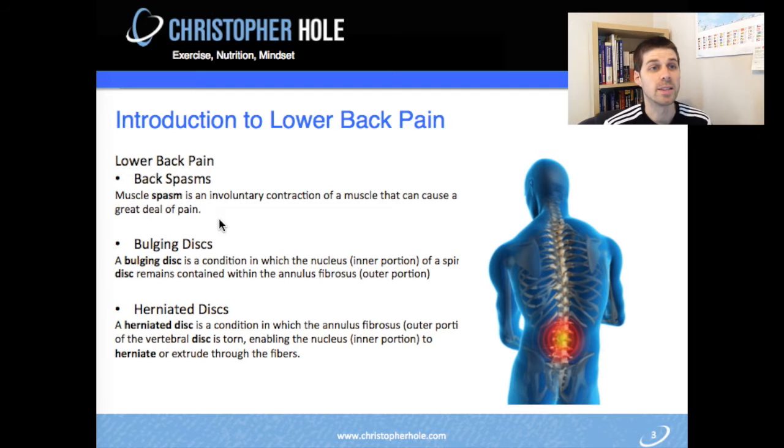The first one is back spasm, and this one's a little bit closer to my heart because it's the one that I had when I was younger. It's when a muscle spasm occurs in the lower back. It's an involuntary contraction and it causes a great deal of pain. It makes your lower back very, very stiff, very immobile, and in some ways it immobilizes you as a person. It's not very easy to move around, to stand up, sit up, and all those types of things. I can remember lying on the sofa for 4, 5, 6 hours at a time because my back just simply wouldn't let me move.